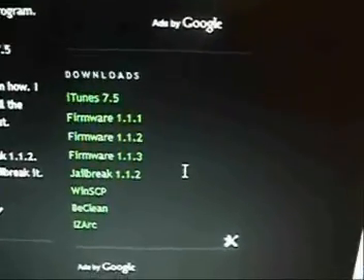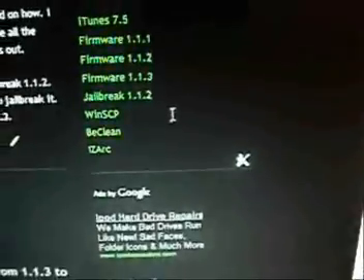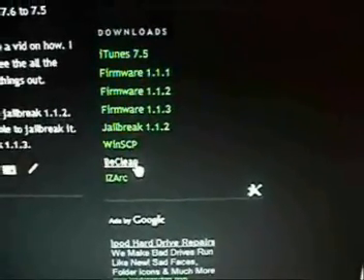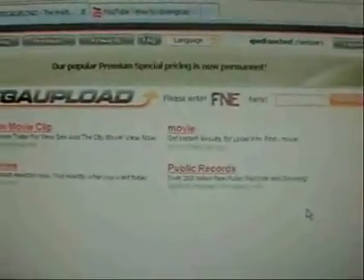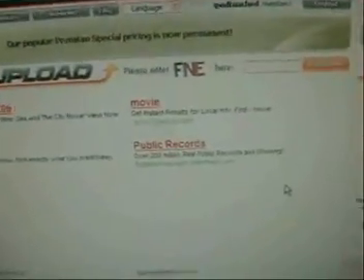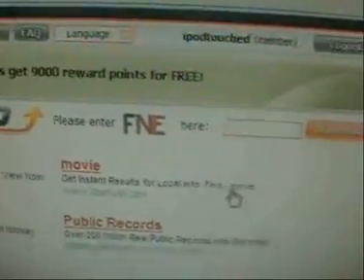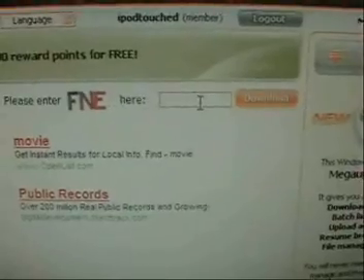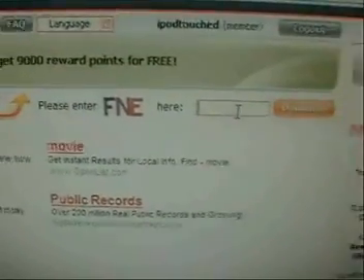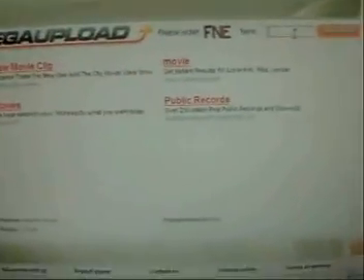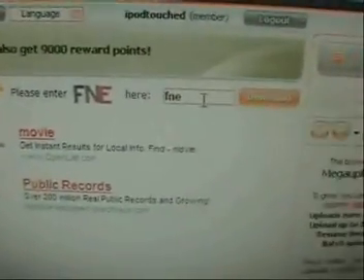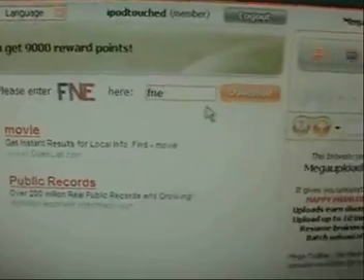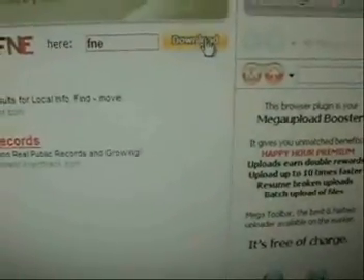The way these downloads work, let's say you want to download Be Clean. Just click on Be Clean. It's going to take you to a mega upload site, and the way these work is it's going to give you three letters usually to enter. It says please enter FNE, so all you gotta do is type in FNE. These letters will differ every time you come, but just whatever these letters are, type in here, then click download.